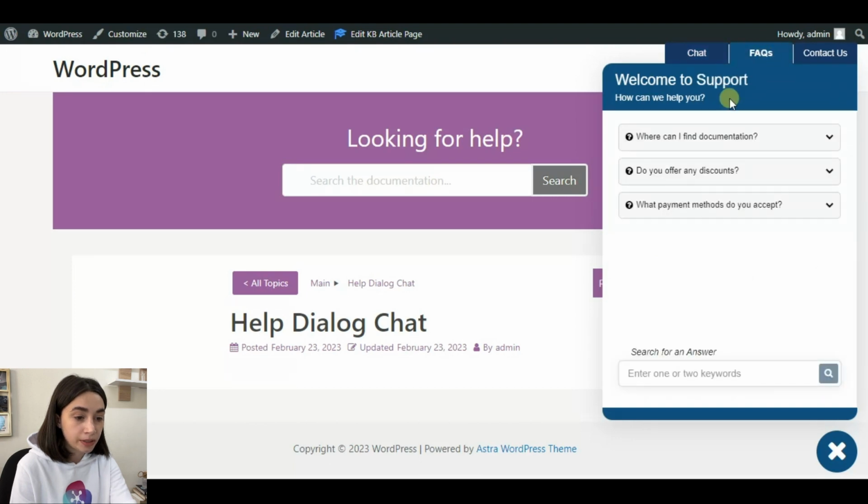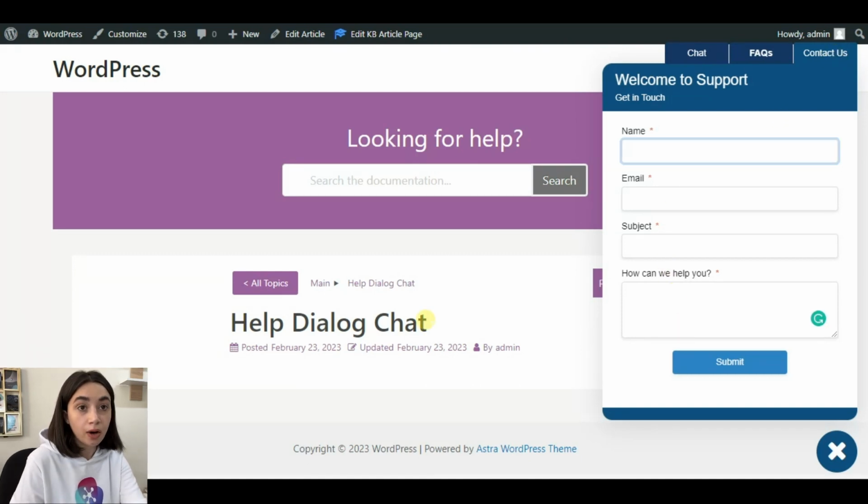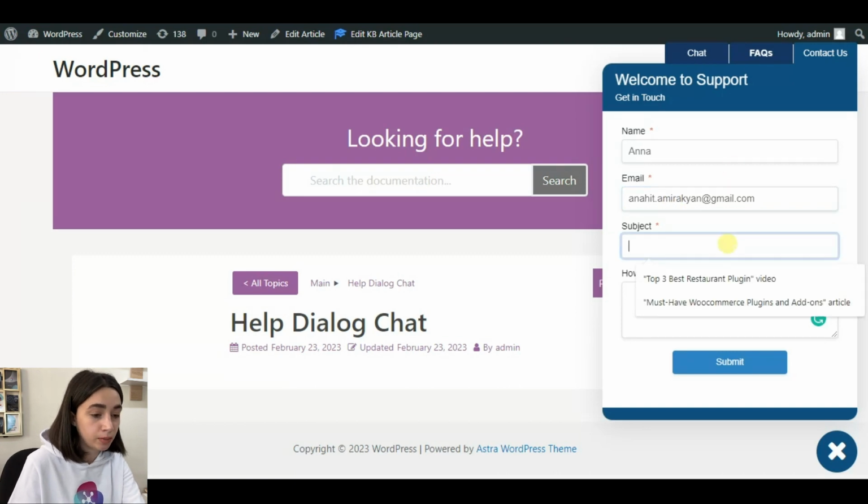And then we have the FAQs. Here you can see our question that we made right here. And then also you can search for an answer by searching keywords right here. And we also have the contact form. Now let's quickly see how the submission would look like in the contact form. So here we have the name. These all are required fields. You can change that in the settings. Let's write down the name, and then let's write down email. So this is just a complimentary email, you guys.